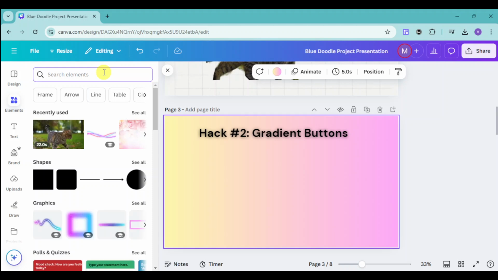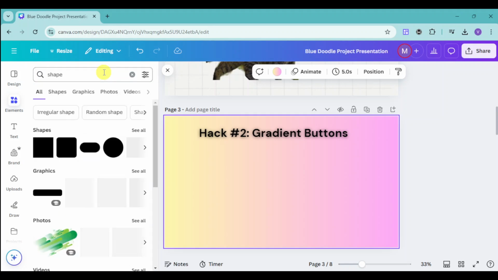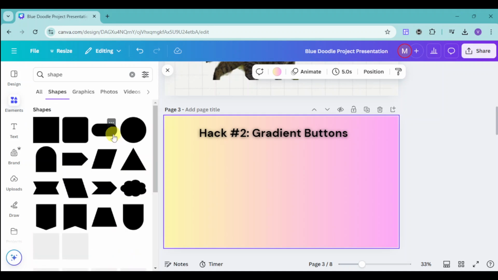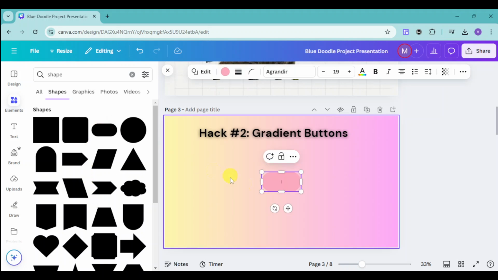For example, let's search in here for shape. You can search for a particular shape that you want. It can be a diamond or the likes. Just make sure that it's under the shapes and not graphics. So click on shapes right here and click on see all and then just choose a shape that you want. For example, right here, let's create in here this button.